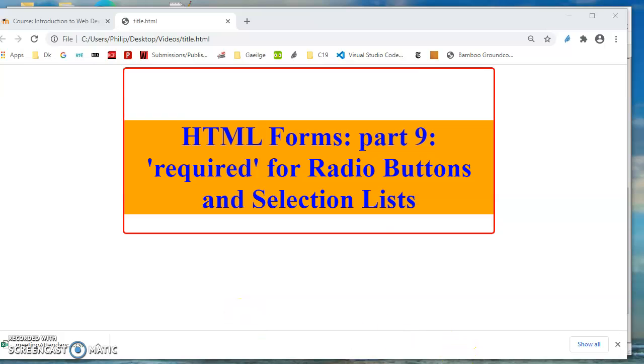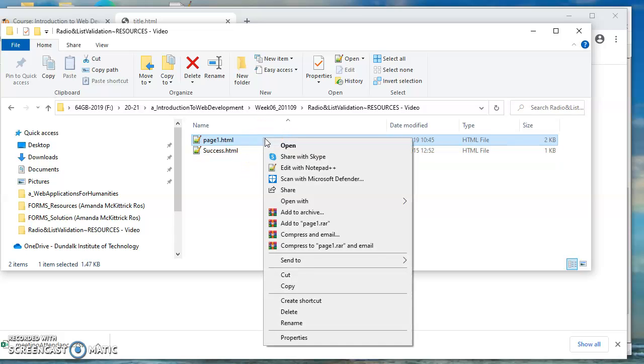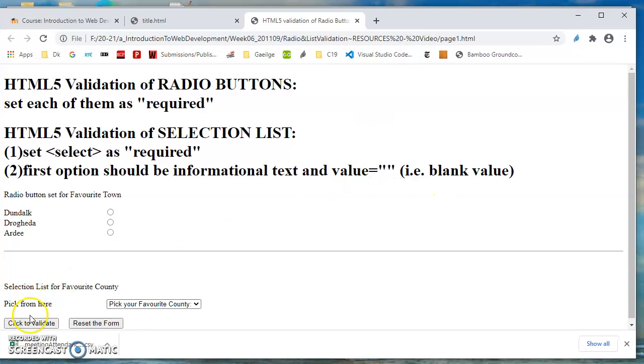So let's look at our example here in the resources for this part. The idea here is that you click on the submit button, and everything being well on this page 1.html, we can go on to the success page. At the moment, you click to validate. I haven't picked a radio button, and I haven't picked an option here in the selection list. The first one is selected there, but that's not actually a county name.